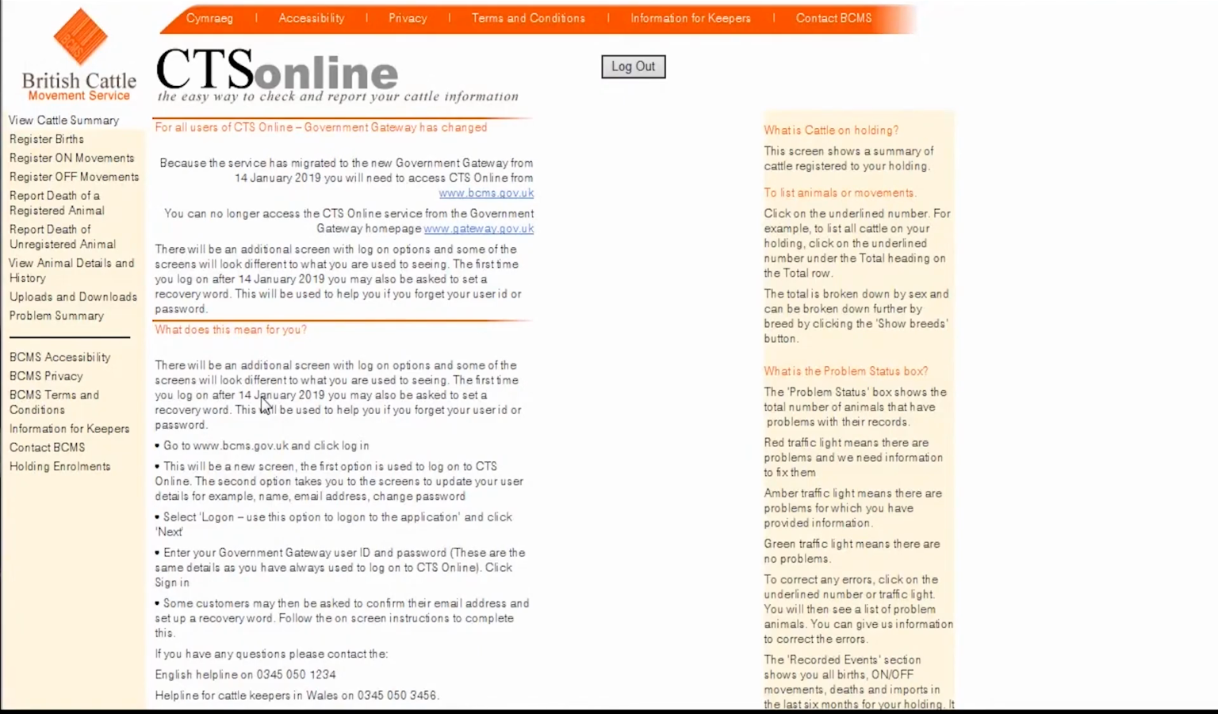You are now logged on to the CTS Online. From here you can view cattle summary, register births, register on and off movements, report deaths, view animals, details and history.